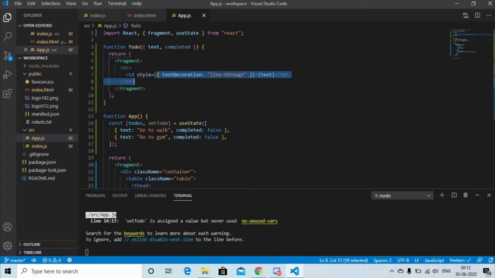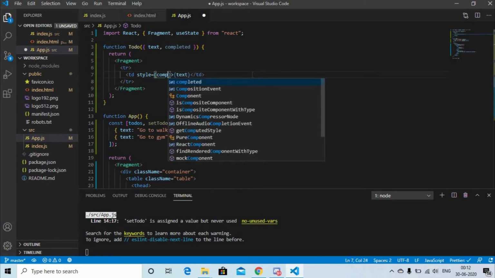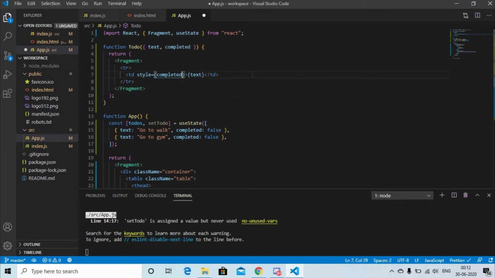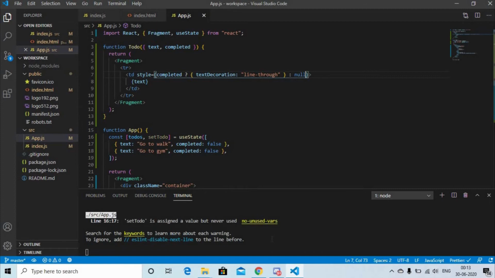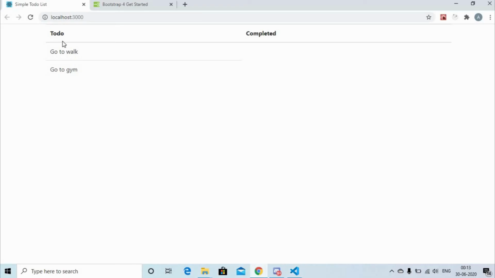So we don't want to show this every time. We only want to show it when this is complete. So I would cut it off, and what I will do is check if completed is true. So completed and a question mark. This is a ternary operator. If completed is true, I want to do this, and if it's not true, then I want to just return null. So this would change nothing. Go to walk, go to gym is like that.